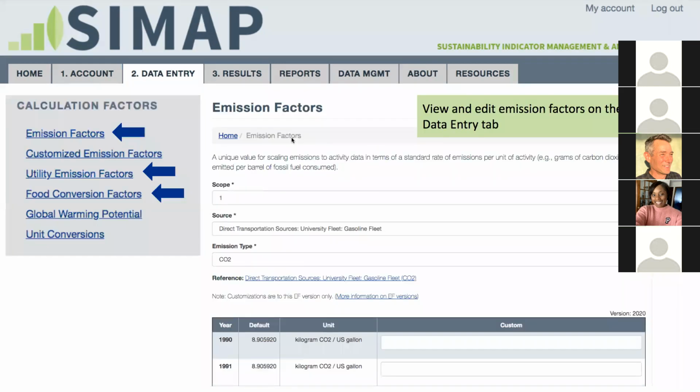Then, once you've got your activity data in there, you can also customize your emission factors. So at the bottom of this data entry tab, there's a section for calculation factors. This is where you can view emission factors. Here we've got the emission factors page that has most of the emission factors. There are a few specific categories over here as well, but you can navigate to a scope, a source, an emission type, and then view all of those emission factors over time. And this is also where you can customize them.